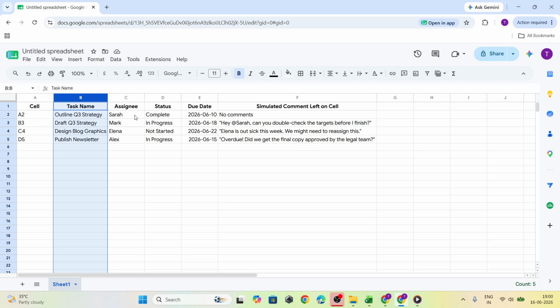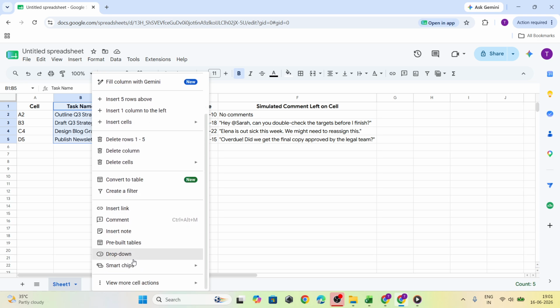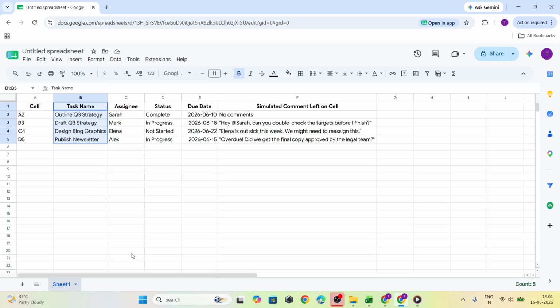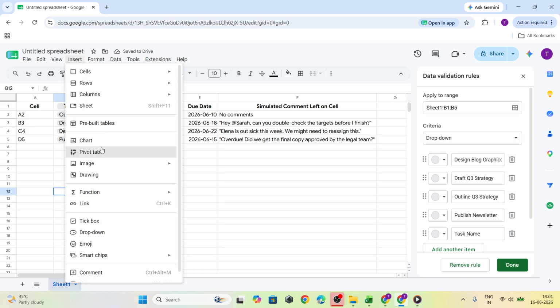Once your cell or column is selected, right-click the highlighted area and choose drop-down from the menu. That will open the setup panel you need. If you prefer using the top toolbar instead of right-clicking, there is another way to reach the same place. Simply click Insert in the top menu bar, then select Dropdown. Both methods do the same thing, so you can use whichever feels more natural.